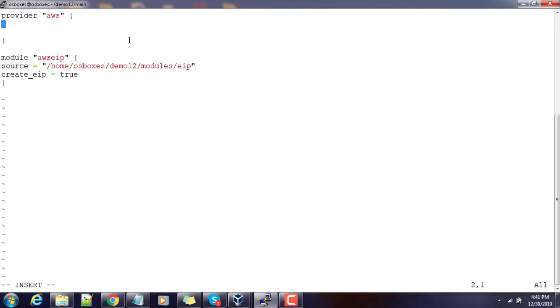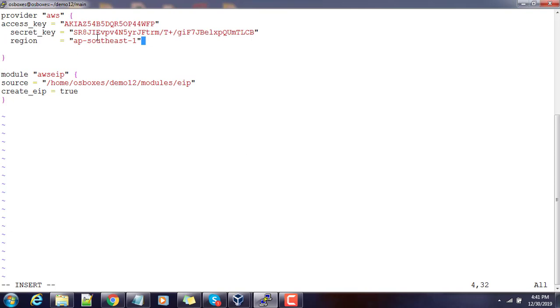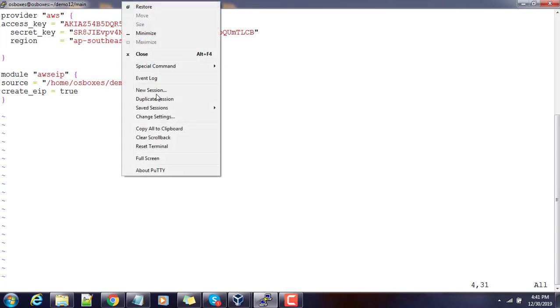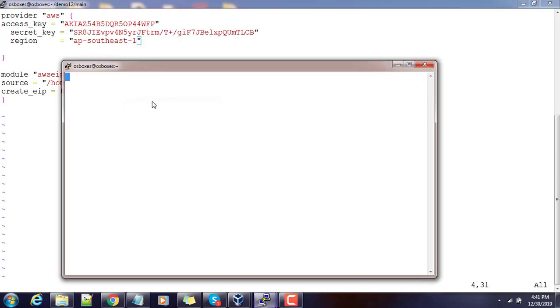Under the provider section, we need to add the AWS details. This is the same as what we added earlier: AWS key, secret key, and the default region. Let me open one more session and do some testing here.